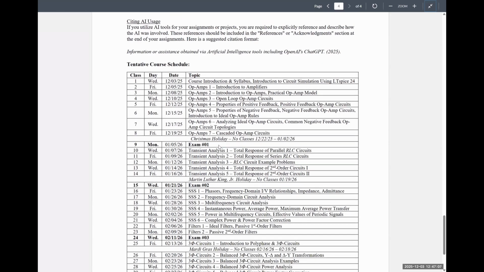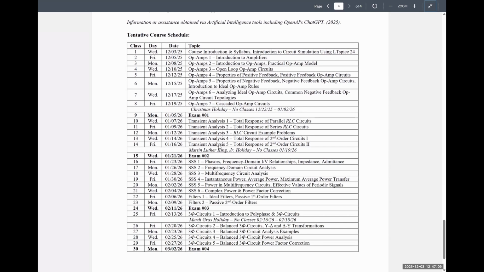And then here we have our tentative course schedule. And wow, you guys are going to hate the places that I've put the tests. Exam 1 is on the day we get back from Christmas holiday because there was no better place to put it. Exam 2 is the day we get back after the brief Martin Luther King Jr. holiday. Exam 3 is on a relatively normal date. And exam 4 is on literally the last day of the quarter, because we have a lot of stuff that we have to talk about here. So those are when the tests are. Manage your time accordingly.